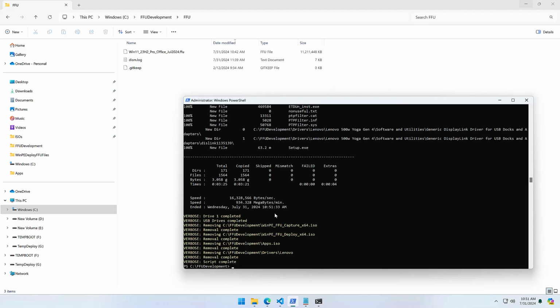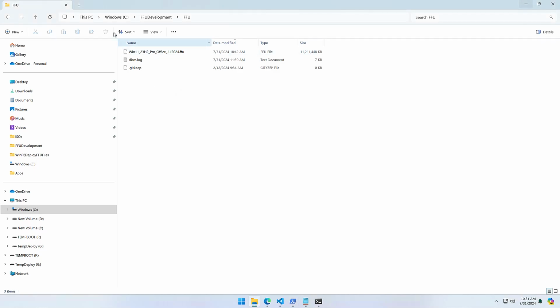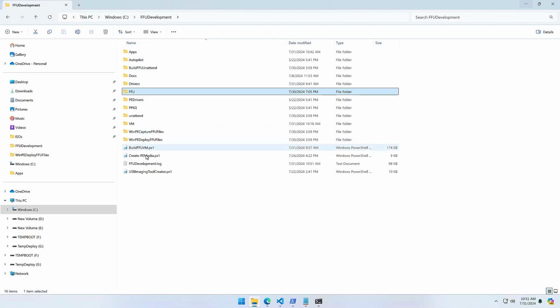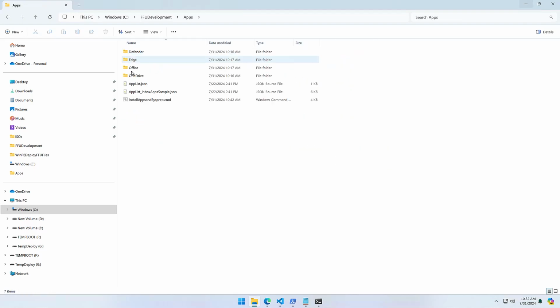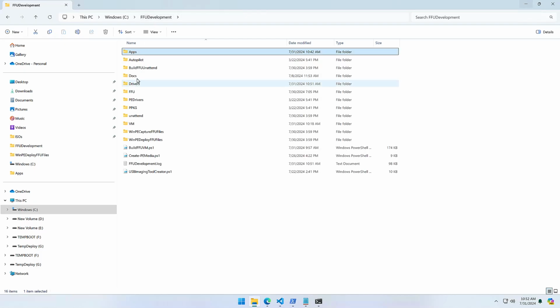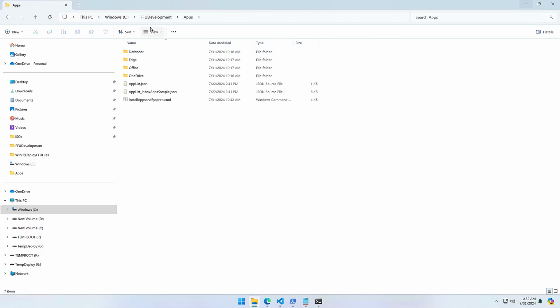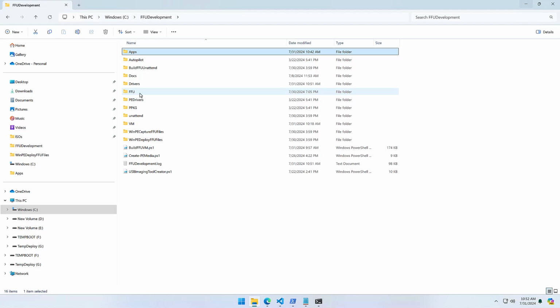Okay, so the process is complete. We have copied all of our drivers in, we copied the FFU, and we've now cleaned up a lot of our mess. If we take a look at our FFU development folder, we see it's fairly clean. We don't have drivers in here, our apps for the most part are cleaned out, and everything looks like it's in a good place.